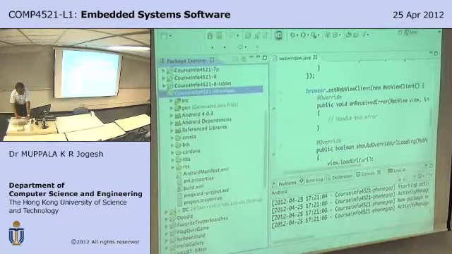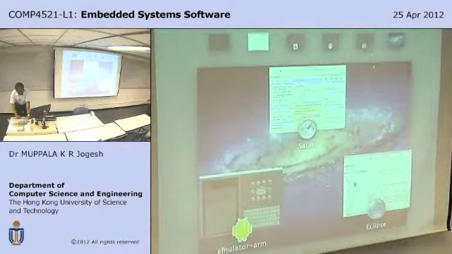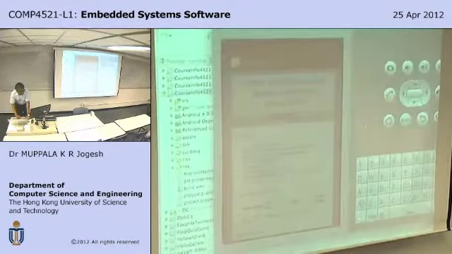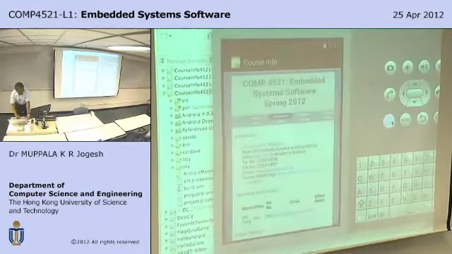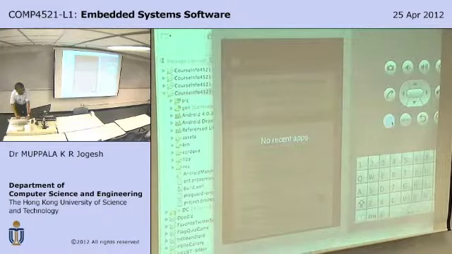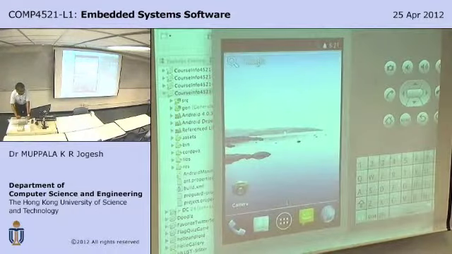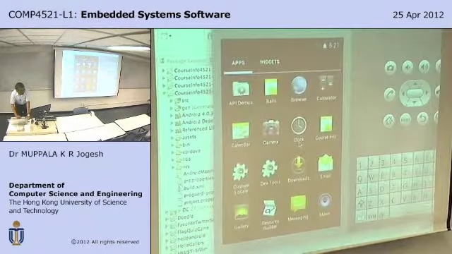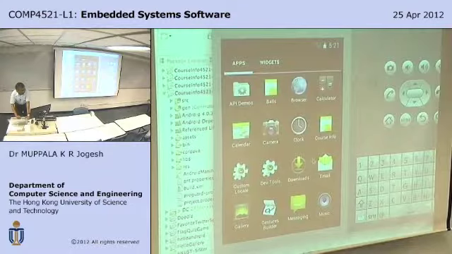I have installed this app on this particular device, and then I invoked it, so I will just simply go and directly invoke it.